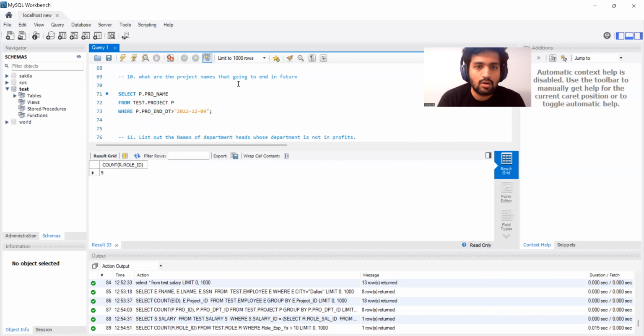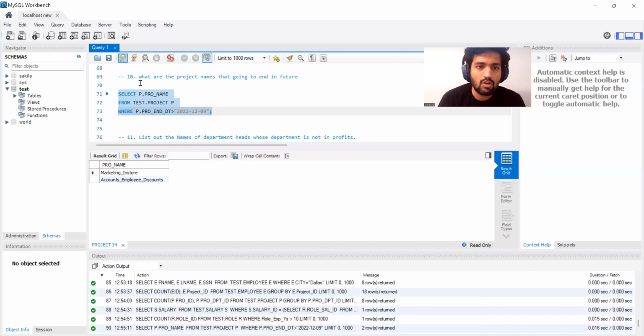What are the project names that are going to end in future? Let's look at that. As of 9th December, there are 2 projects that are ending: marketing in store and accounts employee discounts.